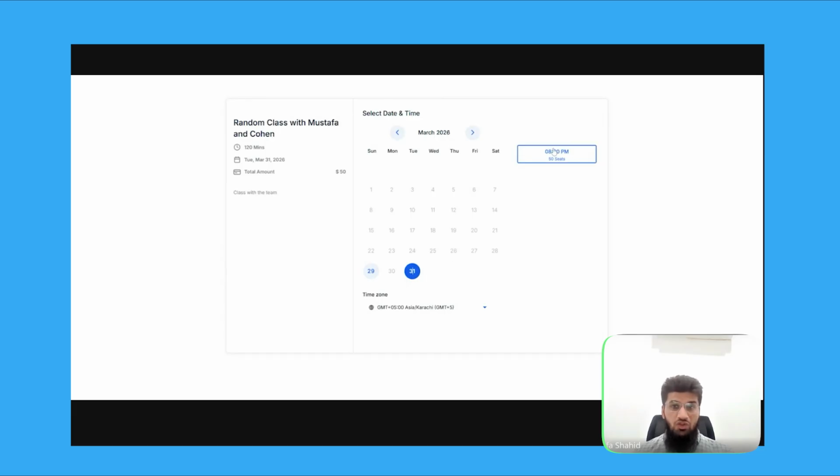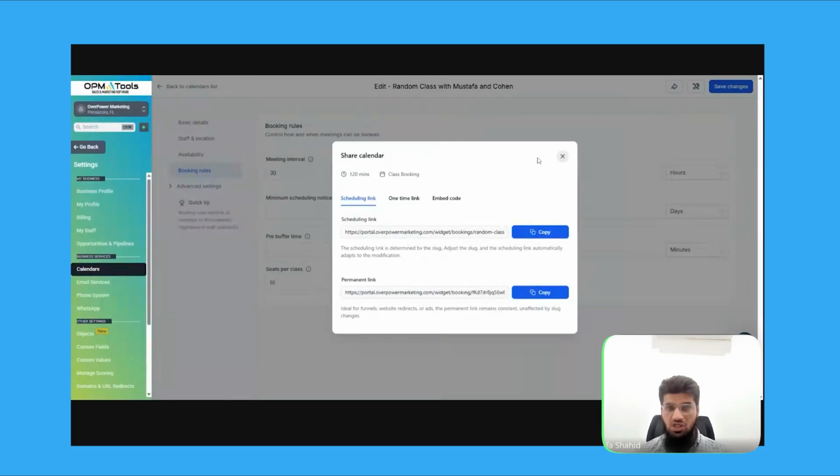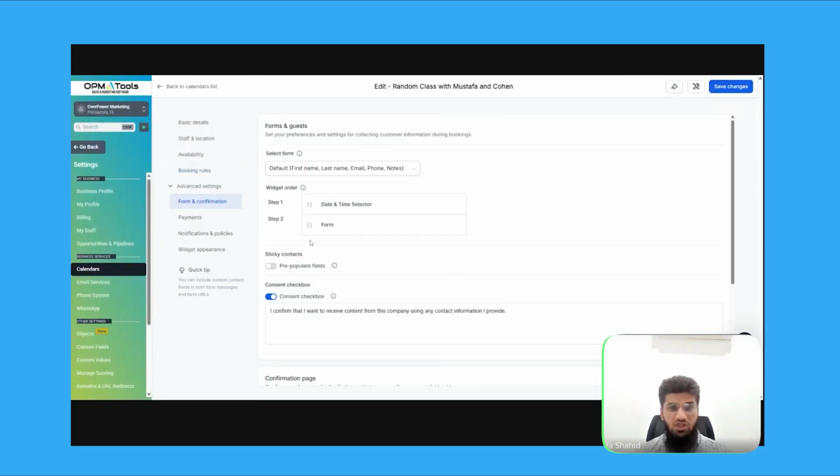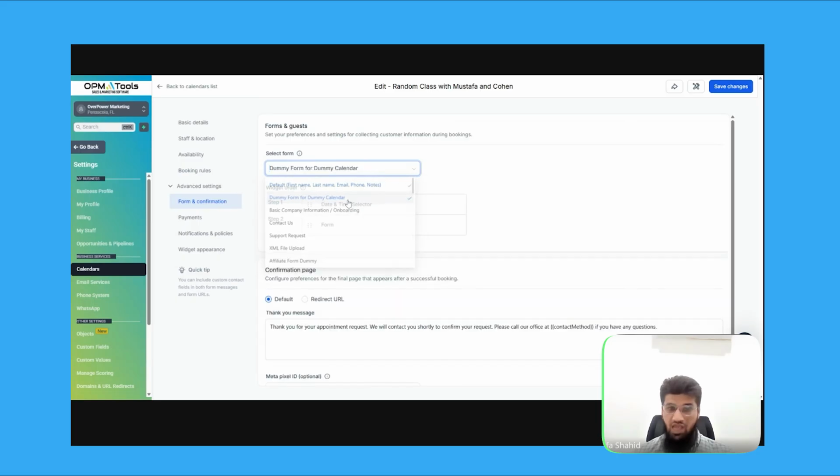But before I show you what happens next, I need to make sure that the right calendar that Owen just created has been attached with the form as well. So share this tab once again. Now I will go to advanced settings and forms and confirmation. So over here, I have the option of selecting which form I want. The default form, as I told you, is first name, last name, email, phone, and notes. But I want to choose the dummy form for the dummy calendar that we just created. And then we can switch it out as well.